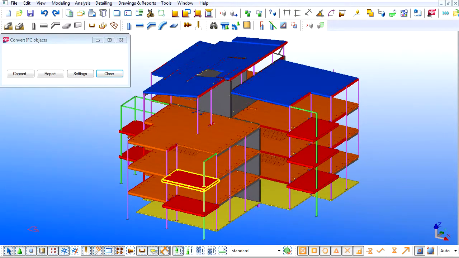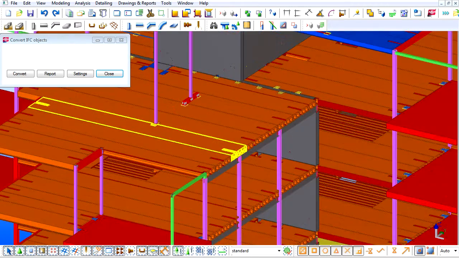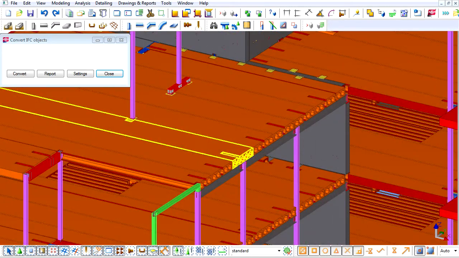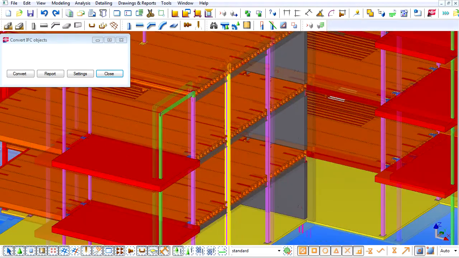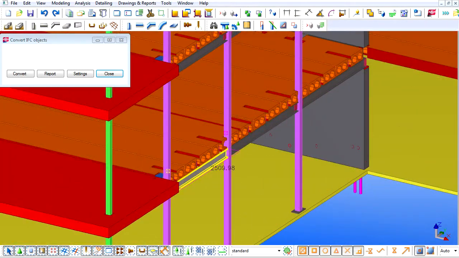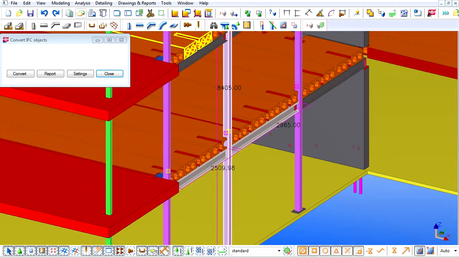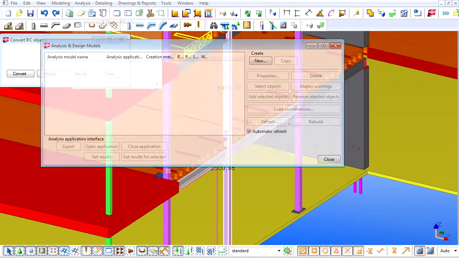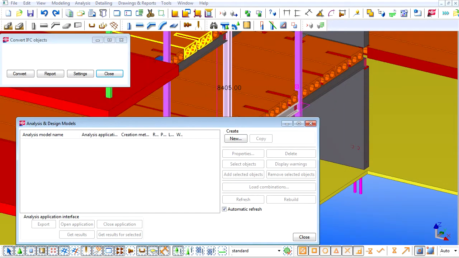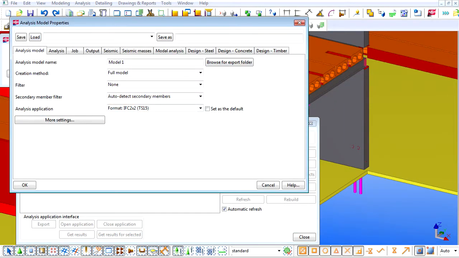Here you can see, for instance, how the architectural monolithic slab is converted to hollow core reinforced concrete planks used by the structural engineer. The rest of the architectural elements are also converted to their corresponding structural equivalents, as you can see on the screen. The structural engineer can now start the work by creating the analysis and design model.